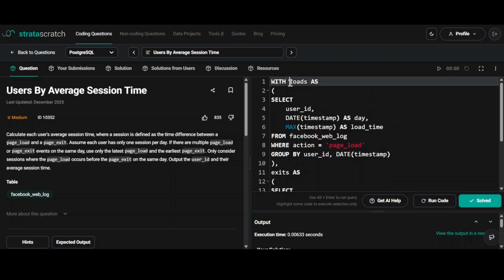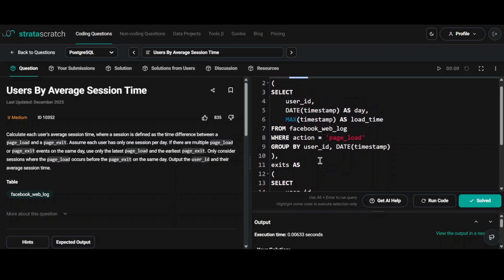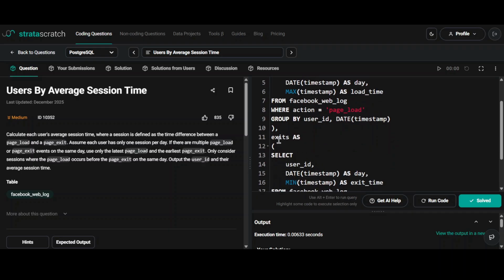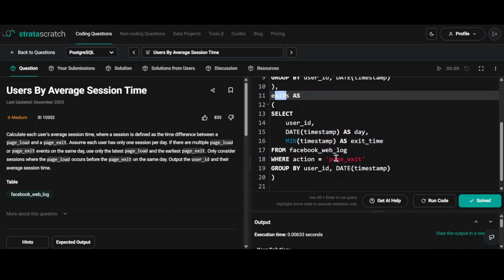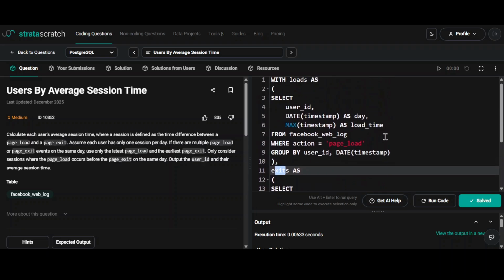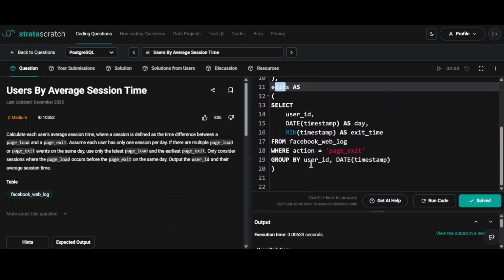So what we need to do now is join these two CTEs, and we just need to find the difference between the exit time and the load time, and we need to take the average of that. And one more condition that we need to consider is we need to only consider sessions where the page load occurs before the page exit.